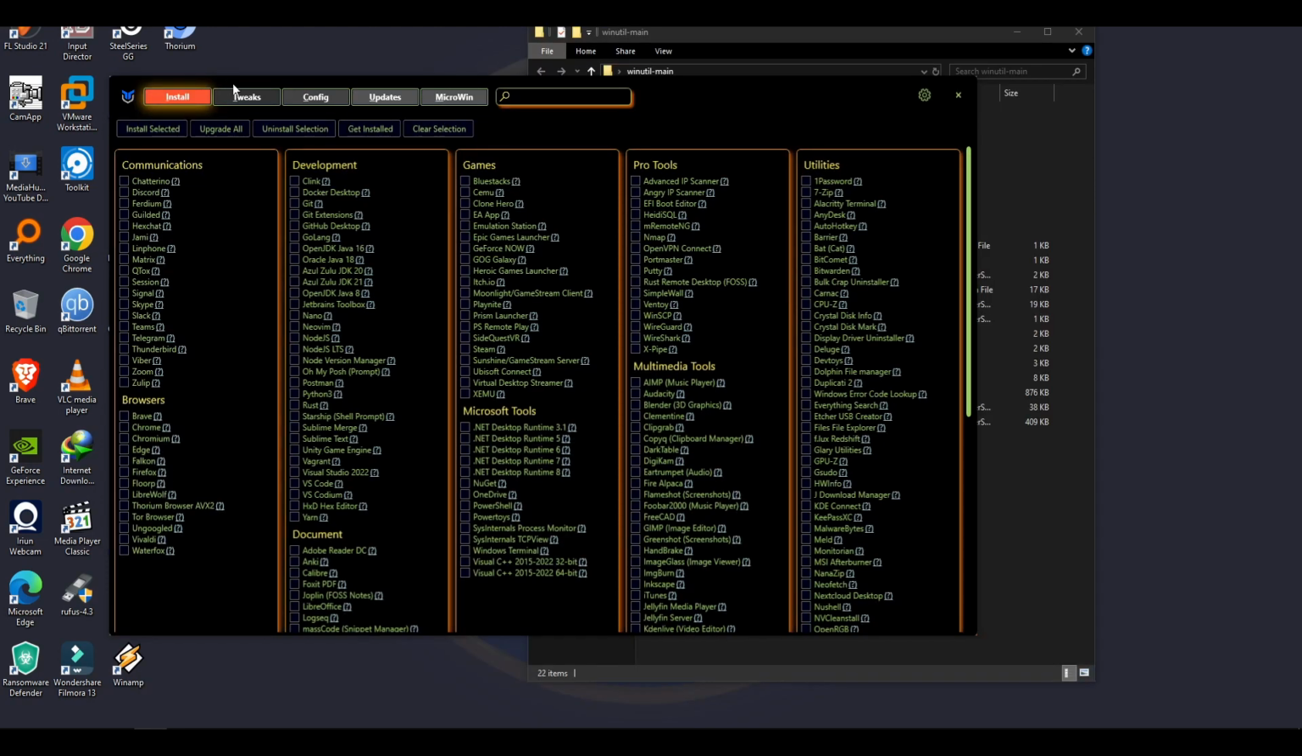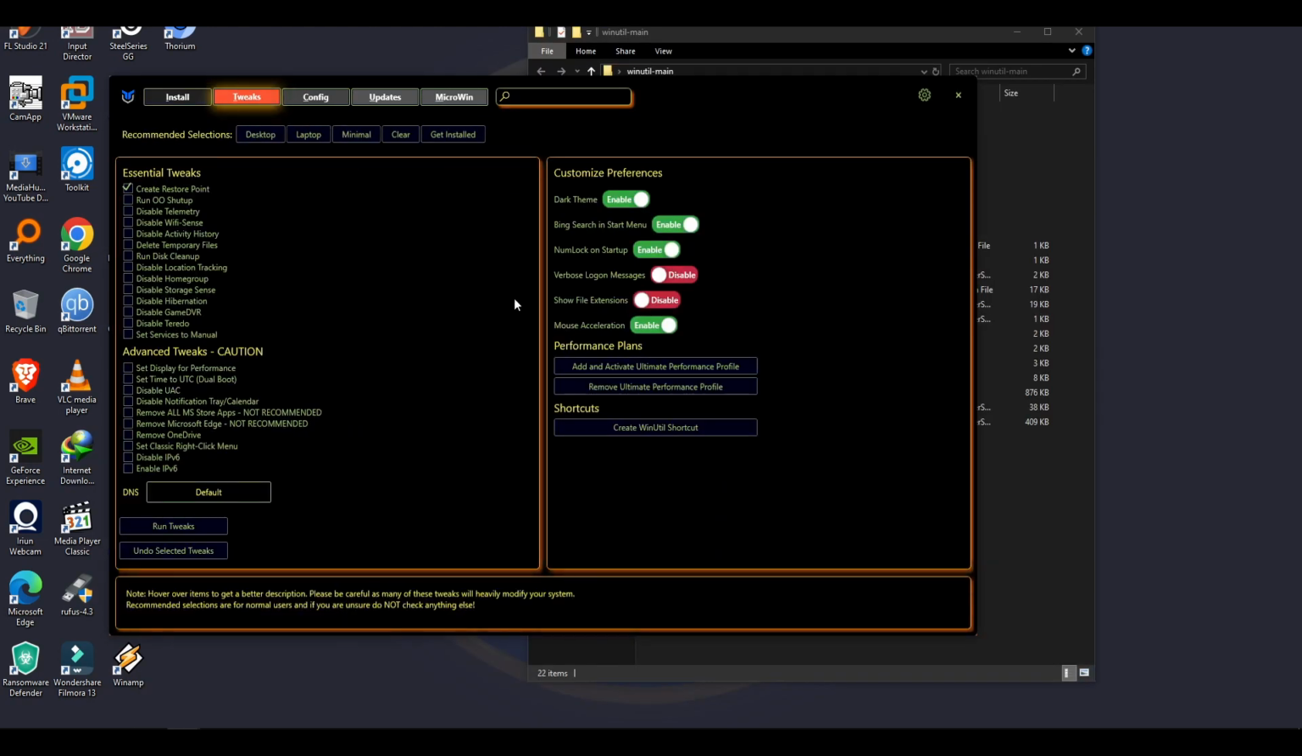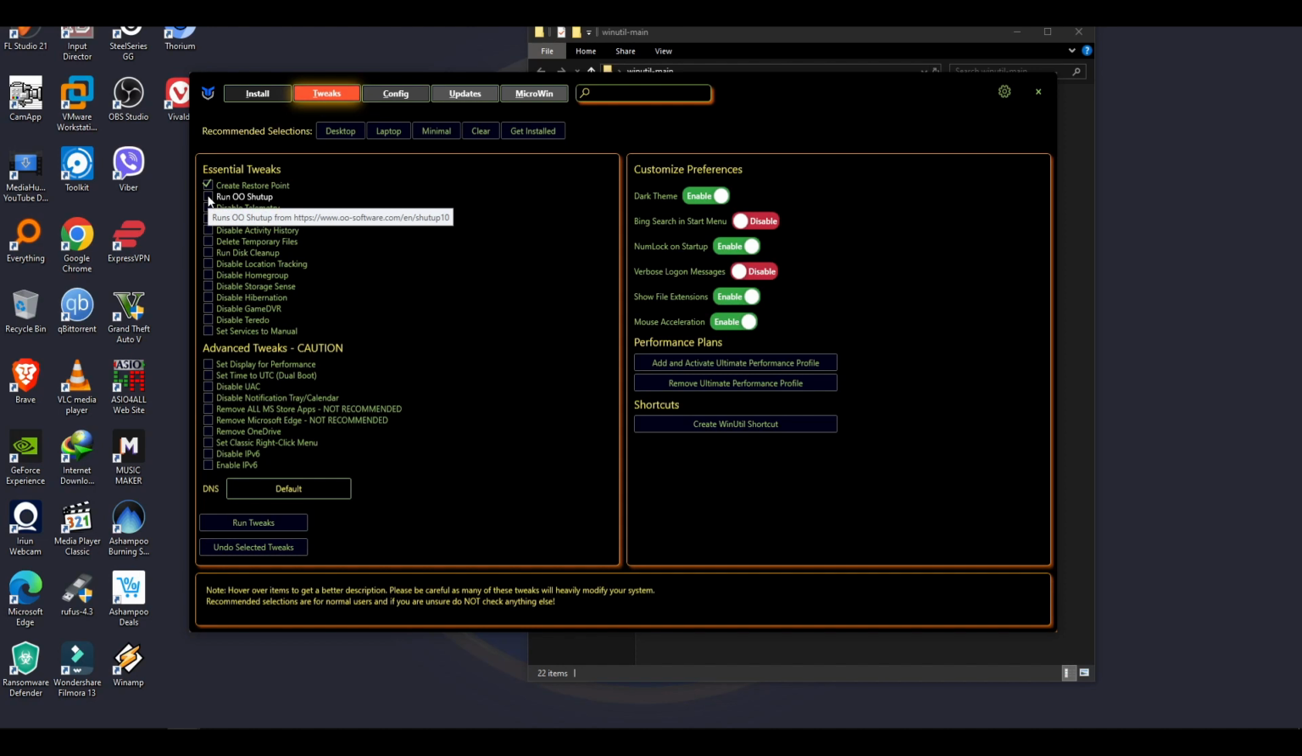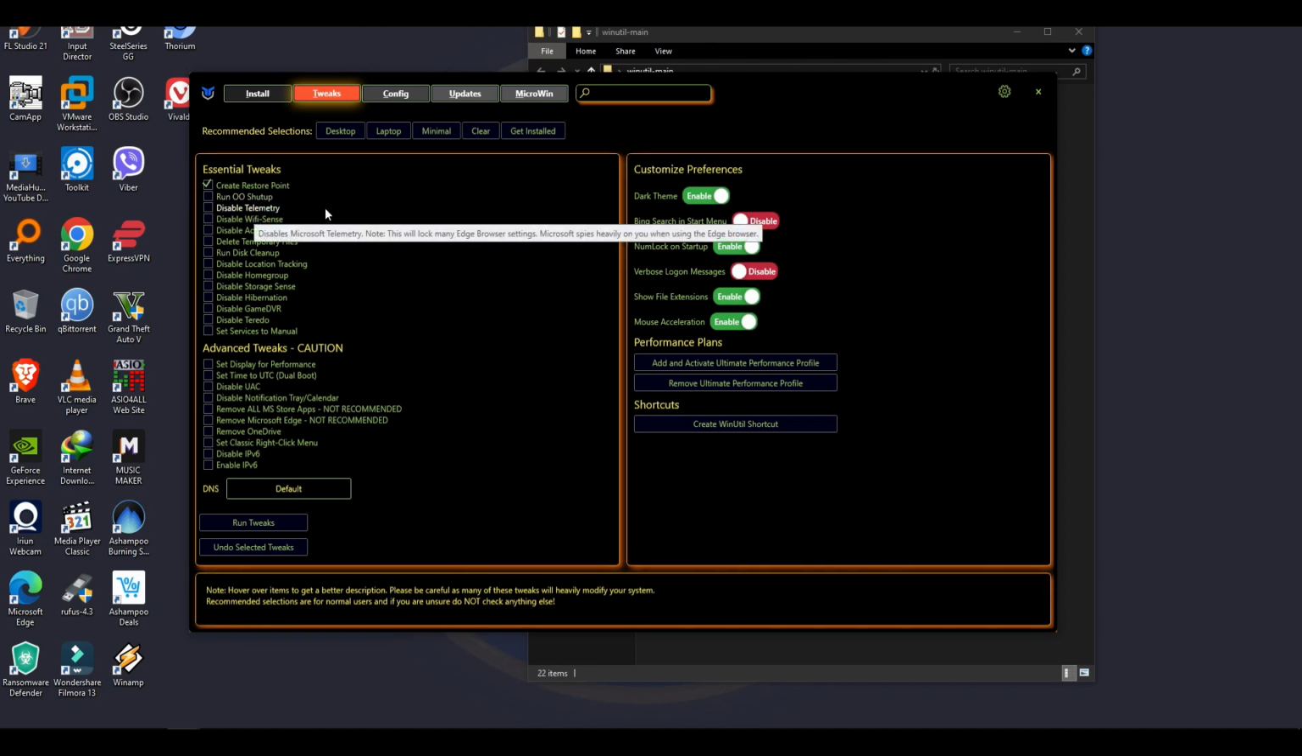And besides that, you can go to Windows tweaks, which are right here. Dark theme, Bing search and start menu. Nope, I don't want that. Numlock. Yes, I want that. Verbose logon messages. Nope. Show file extensions. Yes. Mouse acceleration. My mouse actually has other triggers, so it can be done manually. And right here, for example, you have run O&O ShutUp10, which is Windows ShutUp. It's a whole thing. You can run it, so you can tweak even deeper if you want to.